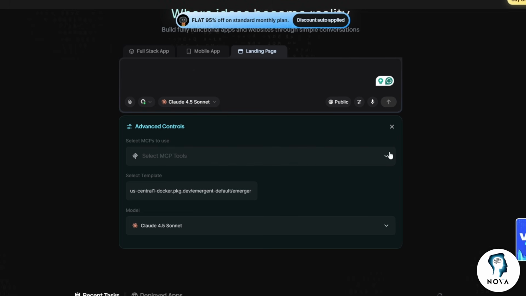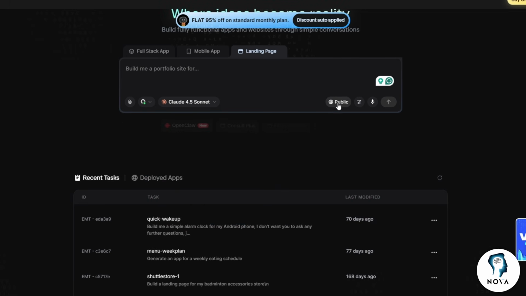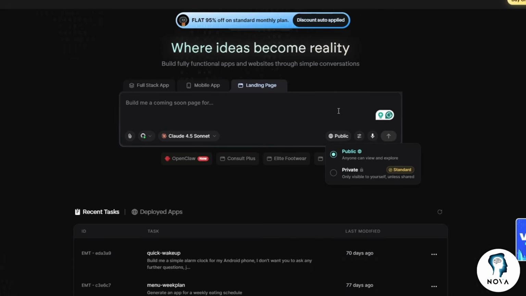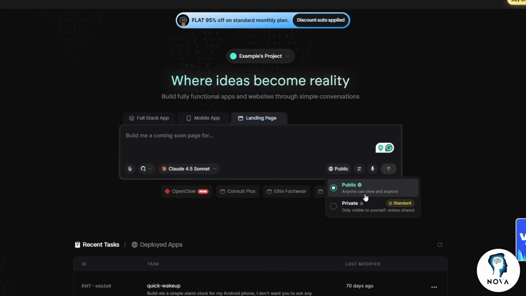You will also see an option to set your project as public or private. Public projects can be accessed by others, while private projects are only visible to you. If you are just testing or learning, you can choose public. If you want to keep your website private, select the private option. Now we are ready to create a website.